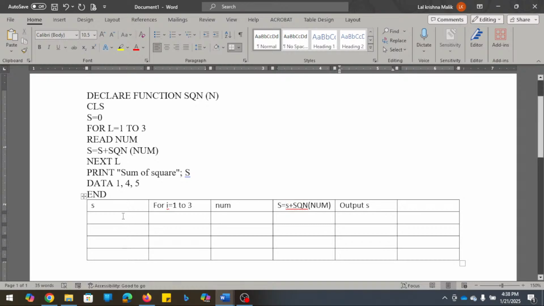First, what is the value of S there? 0. Let's put 0 here. Now, in the first iteration, when the loop runs, the first value of I is 1. Now this num reached the value, and that is this one, 1. So 1 is here.